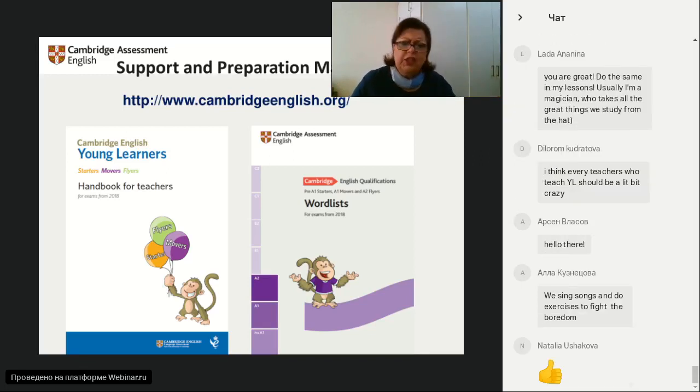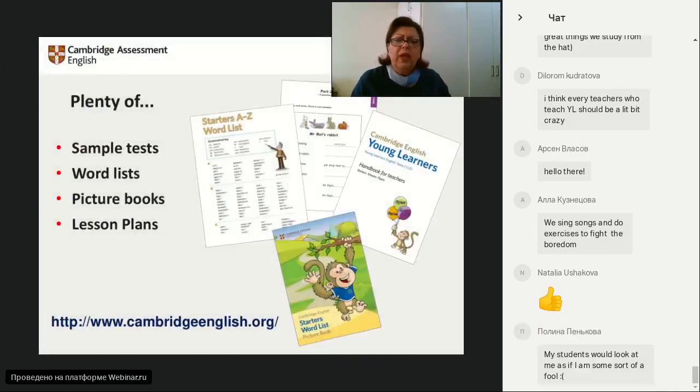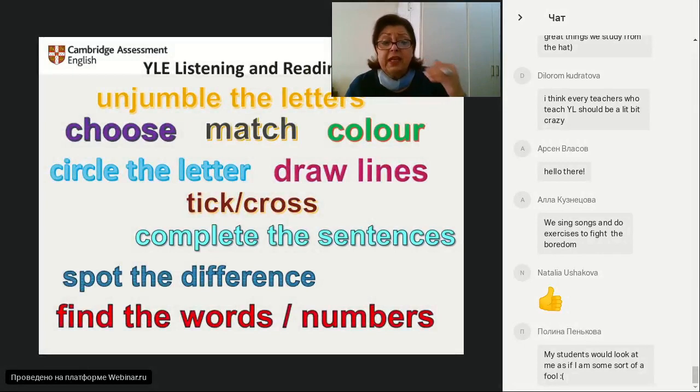We have handbooks for teachers, we have word lists. Can we show the next slide, please? We have lots of sample tests. We have picture books, story books, course books, and lots of lesson plans. We have so many materials that will help you to plan your lessons. And of course, the website is www.cambridgeenglish.org.